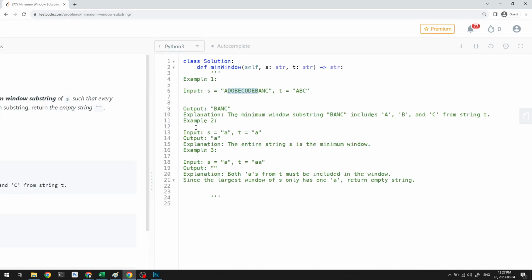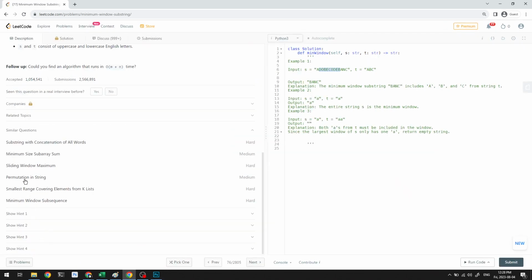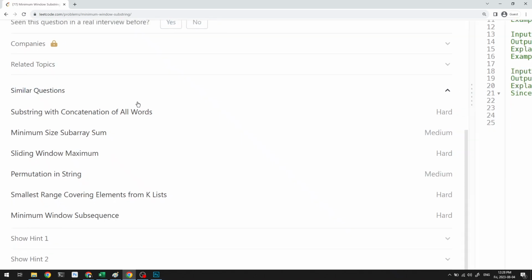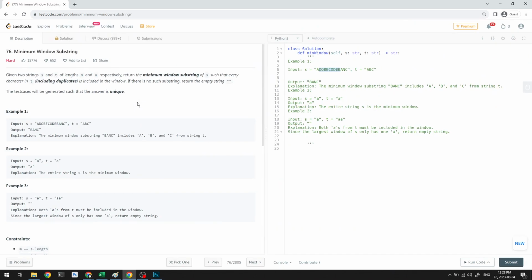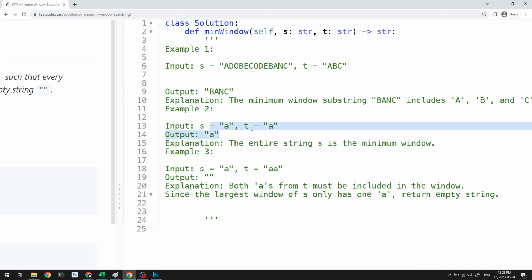This is quite similar to one of the questions we did before, which was, I believe, minimum window without repeating characters, something like that. So it's just a video we did before this. So let's take a look at how we can solve this question. Before I do that, let's just go to these other two examples.